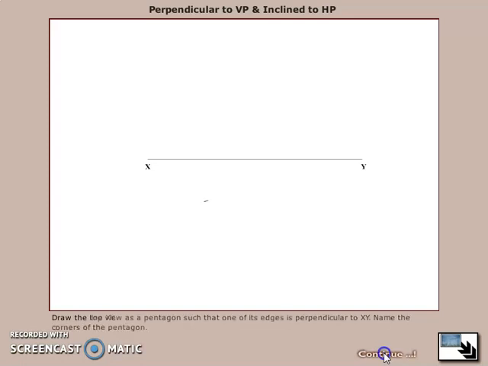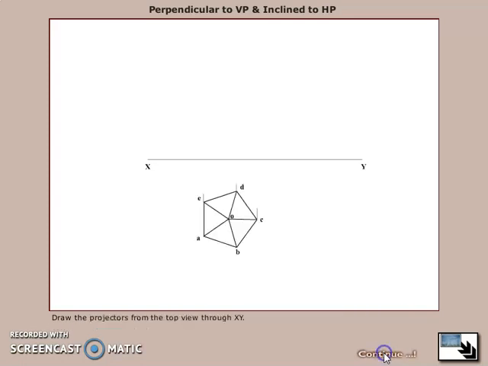First you draw the reference line XY. Then one base edge of the solid is perpendicular to VP, so you can start with one base edge perpendicular to the XY line in the top view, either on the left side or on the right side. That's not a problem. Then you complete the front view.